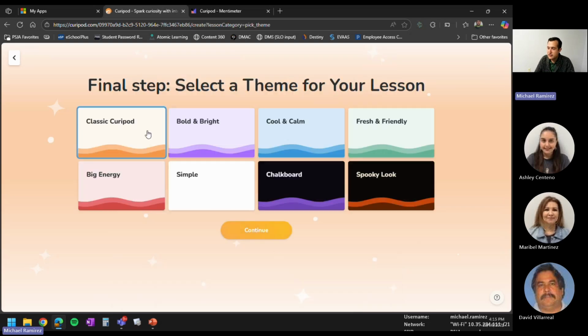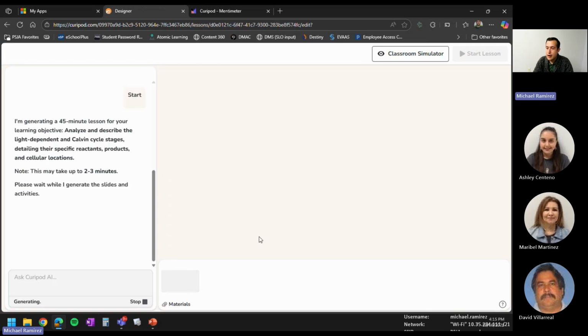Now here you are able to select a different theme for your lesson, but it all does the same thing. It's just the color of your background that changes. So I'm going to leave it as default and select the Continue button here. Now, as Curipod generates the lesson, it does take a little while. It can take up to 5 minutes in my experience. I noticed here that it did say it will take 2 to 3 minutes, but it takes a little longer than that. So please be patient when you use Curipod. I would highly recommend that you open this up in a new tab and let it do its thing here. So I'm going to let the lesson generate.